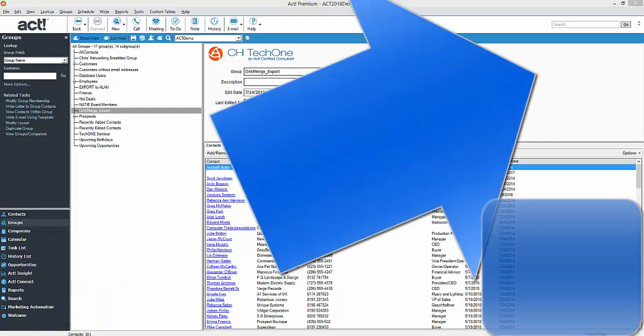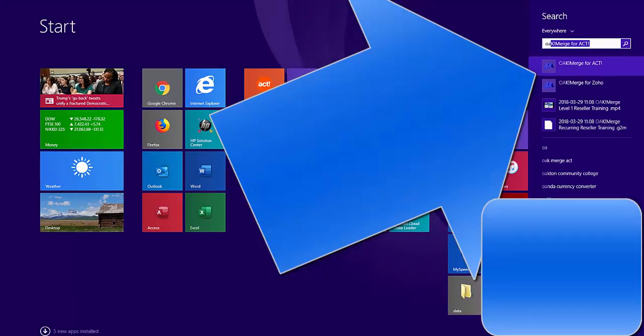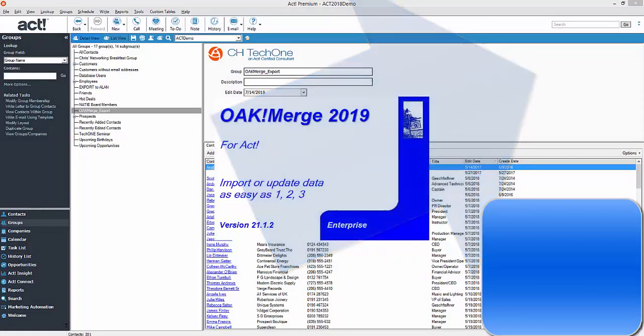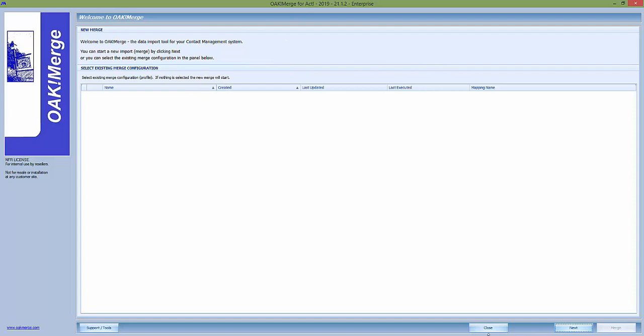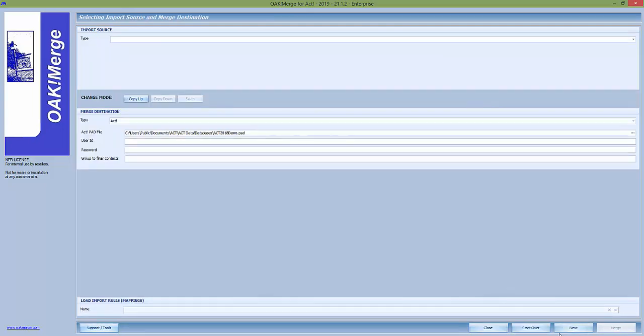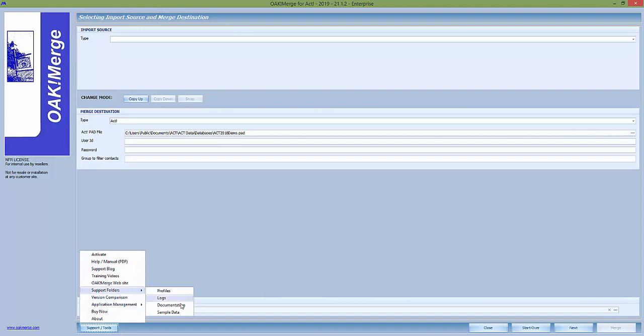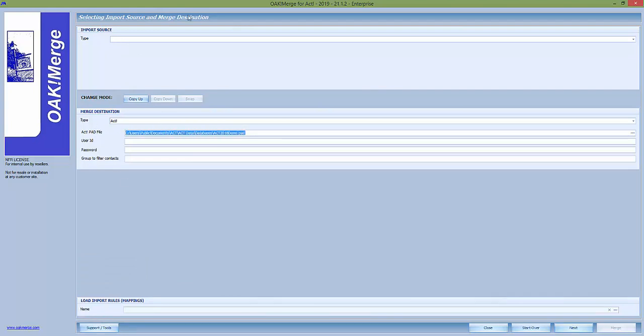So to fire up Oak Merge, we bring up Oak Merge for ACT, and I don't have any pre-recorded merges, so I click on Next in the lower right hand corner. I've already gone in here and hit Activate, so it's activated. There's a manual under Support Folders, Documentation. You'll find the PDF manual. When it comes up, it remembers the last database you're in, the configuration.